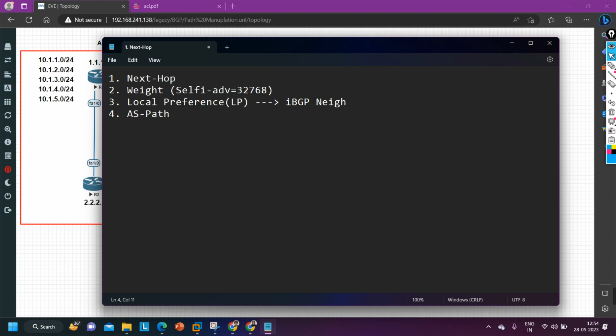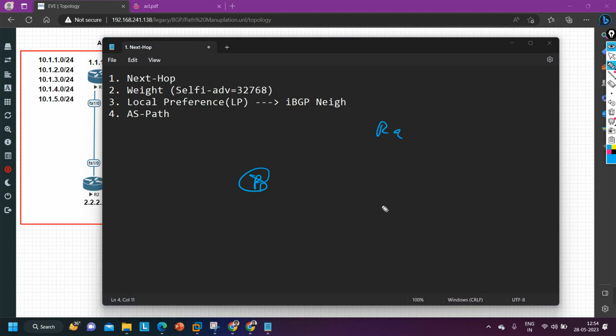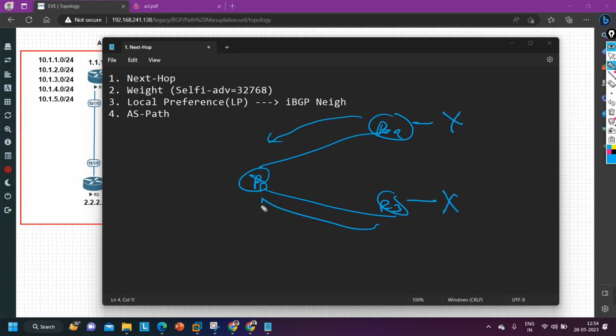Let's say here I have again router 1, router 2 and router number 3. Let's say router 1 is getting the same network, or let's say X network information, from router 2 and also from router number 3. Here the AS path in the update is 100 and 200. And here, let's say, the AS path in the update is only 100.